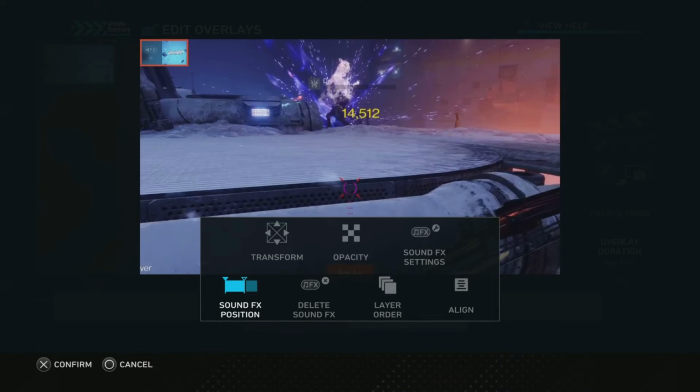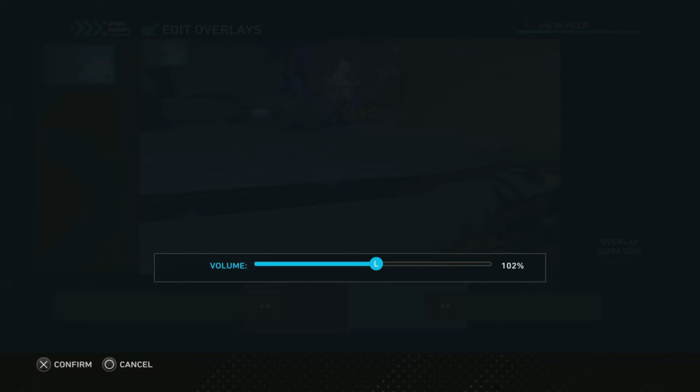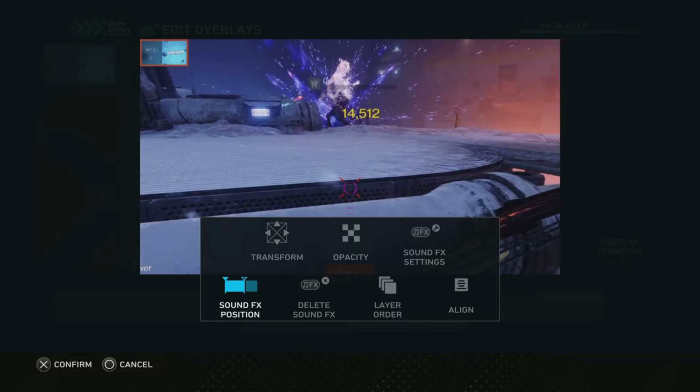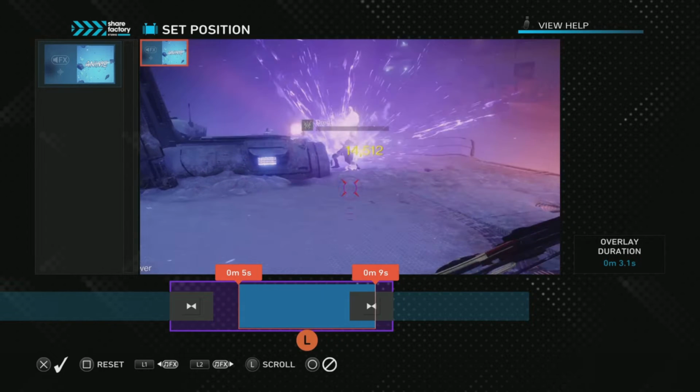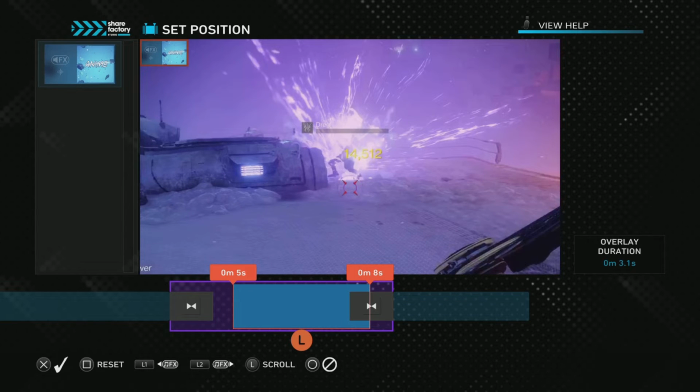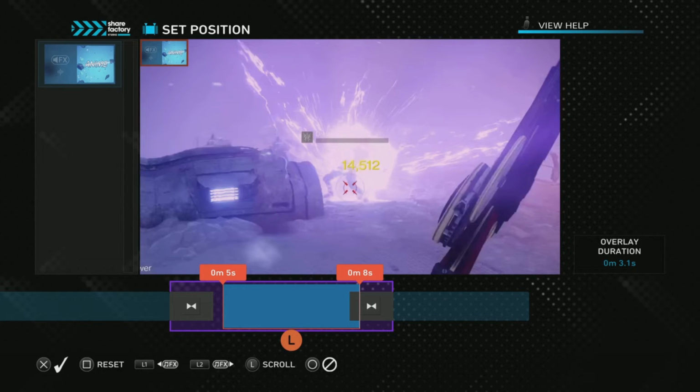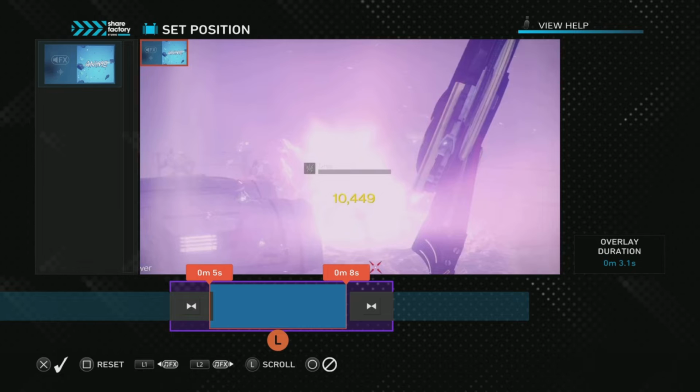So find the one you want, select it, it'll tell you how long it is. You can adjust the volume if you want, and we're actually going to make this pop out a little bit more. We're going to bump that up to 150. And then your sound effects position, hit that, and then wherever in the clip you want that to land is where you put that. So the sound that we want is right at the beginning. So you use your left stick and line it up with the frame you want it to start, and we want to get it as close to the point of impact there as we can.